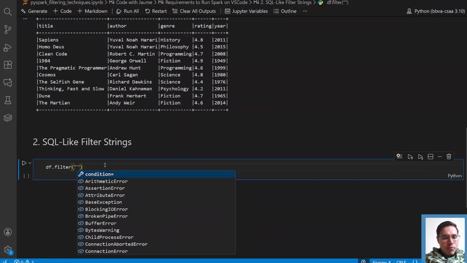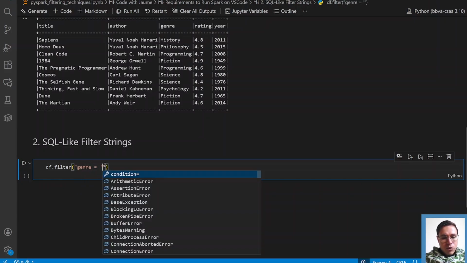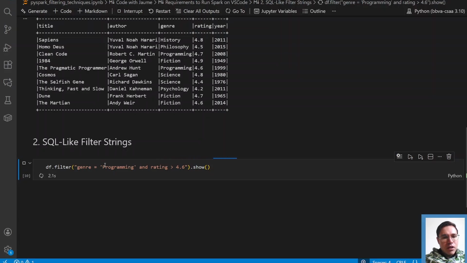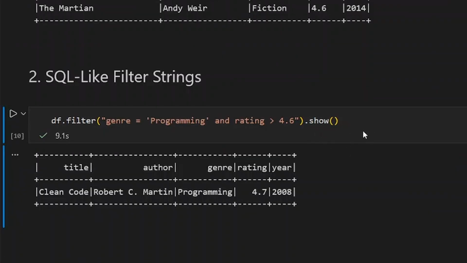So here we pass the genre, which should be programming. Here we use a single quote, and the rating column, we want it to be higher than 4.6. And let's print out the result. And as you can see here, the expression inside the filter is an SQL-like expression, and it's very human readable, and it's great when you use SQL for BigQuery, Snowflake, or Spark SQL.